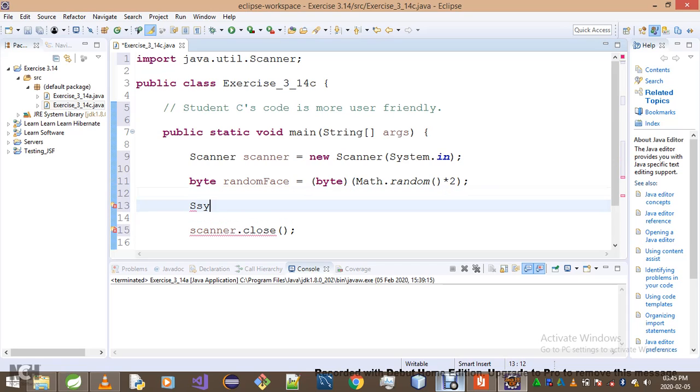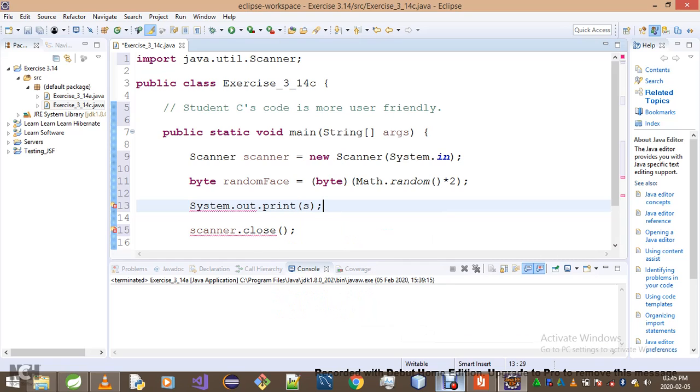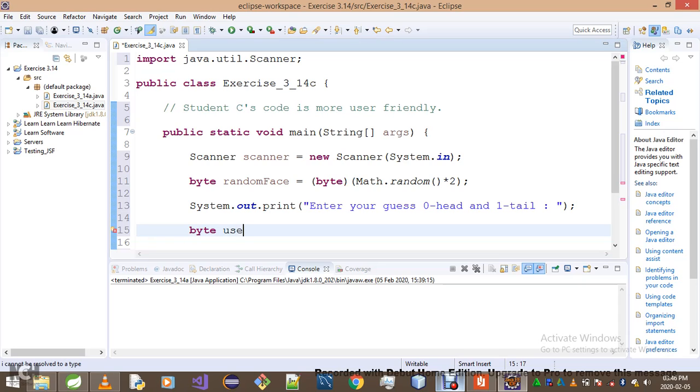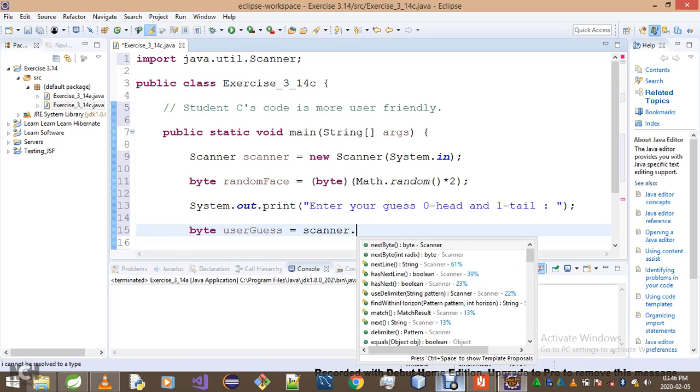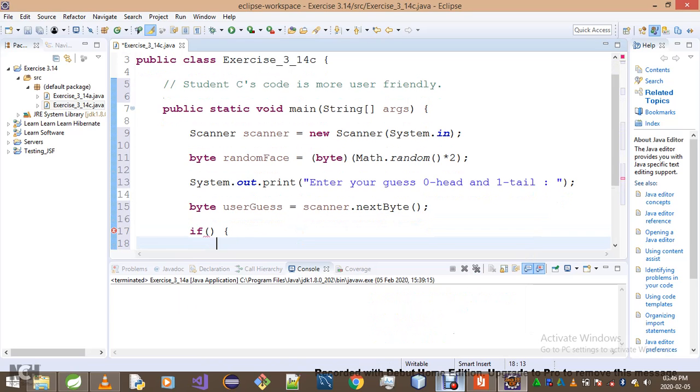Okay, System.out.print, "Enter your guess. 0 for head and 1 for tail." Okay, let's go on. Byte userGuess is going to be scanner.nextByte, and then first things first, we need to validate user input.